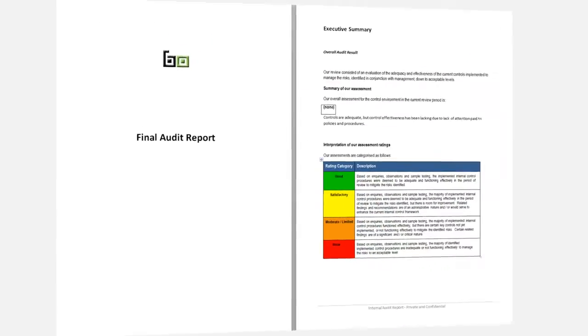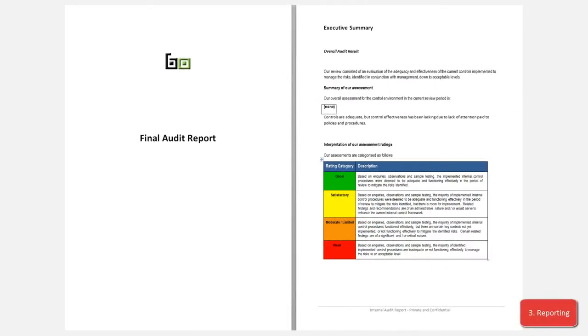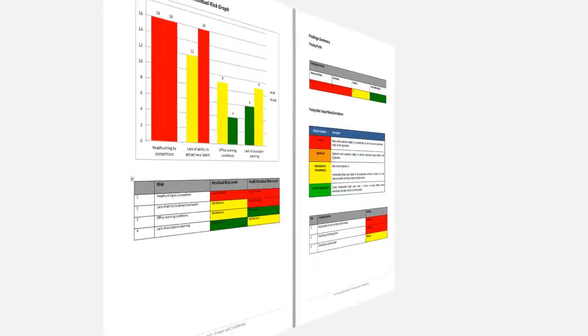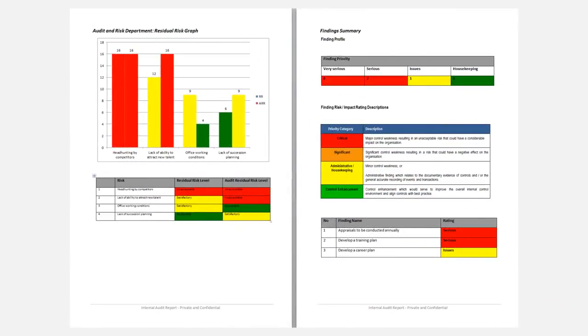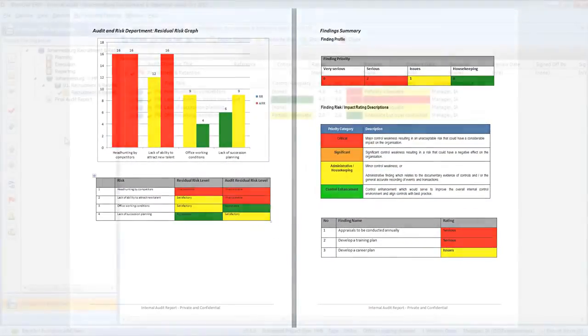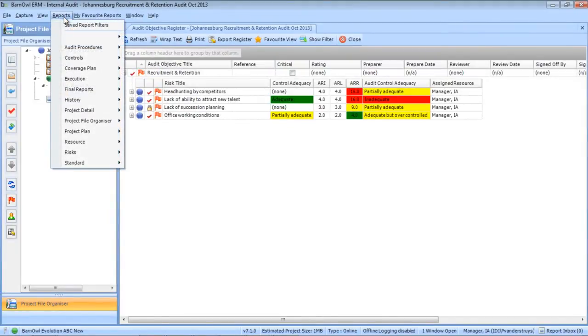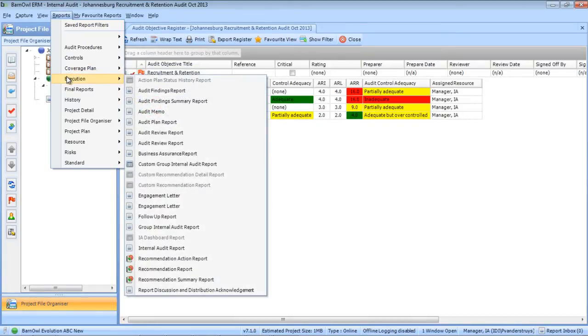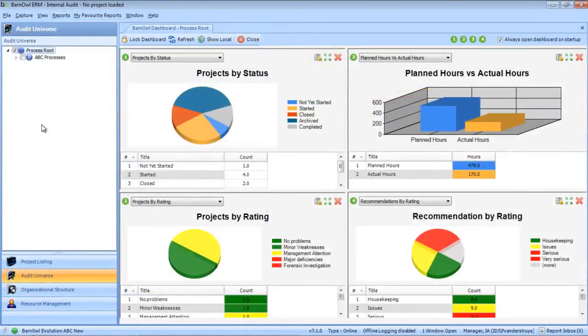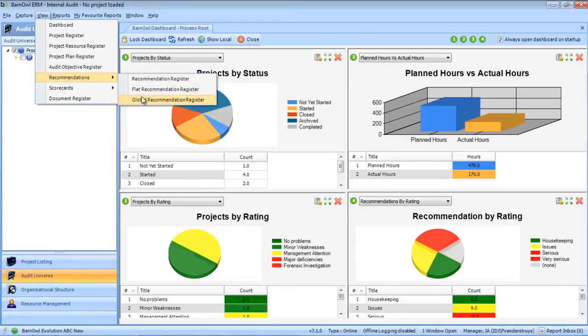BarnOwl automatically generates a final audit report, merging your standard Word report templates with the relevant findings. Various audit reports and audit committee reports can be run automatically by the system. All elements and steps of the audit projects can be analyzed using these reports. A global finding register enables one to slice and dice all findings over time.